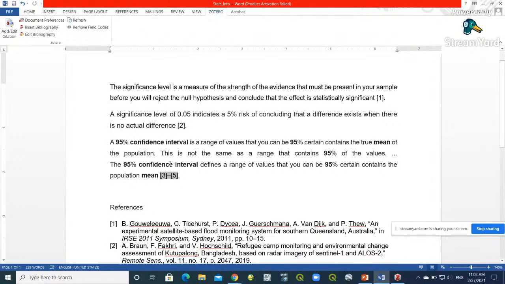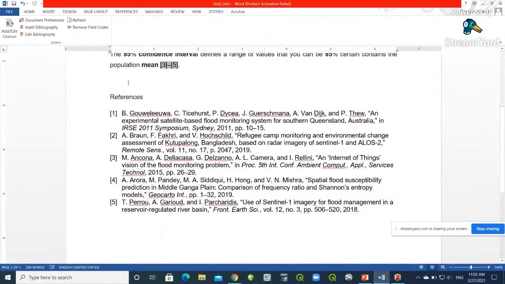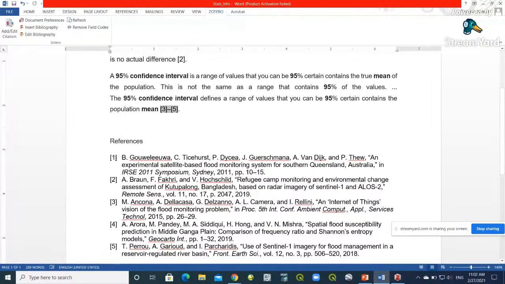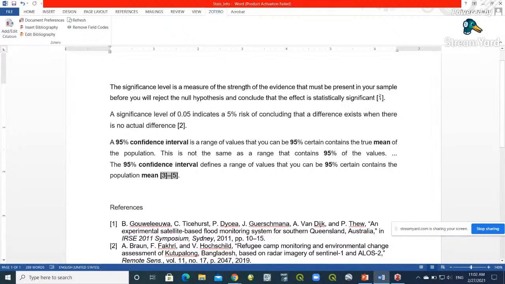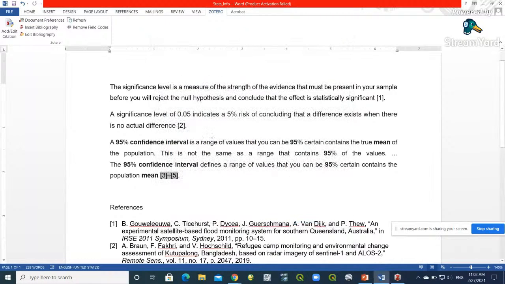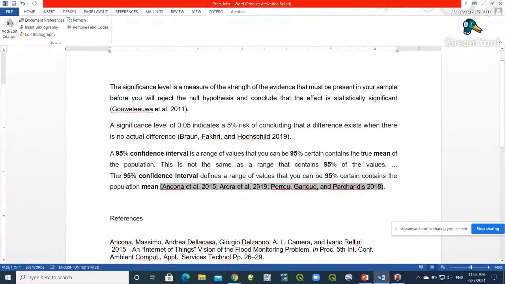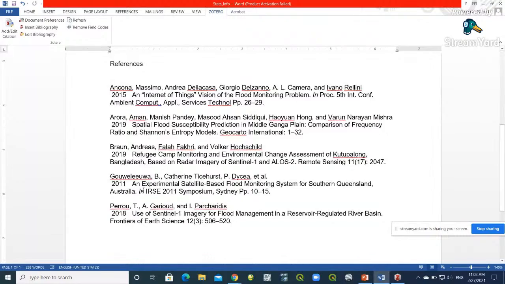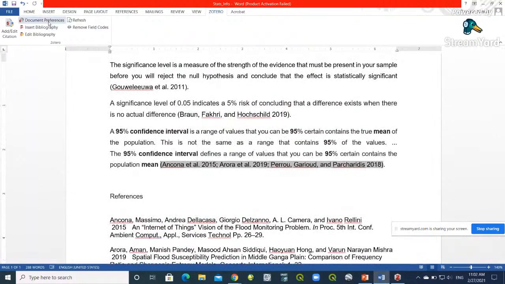within a minute or a few seconds, the formats will get changed. You can see here, in IEEE the references are arranged in numerical form, and the citation also shows the reference number. Again, if you want to change it, you can change it. Again, it will get changed, and similarly this will also. You can see the effect here also and here also.